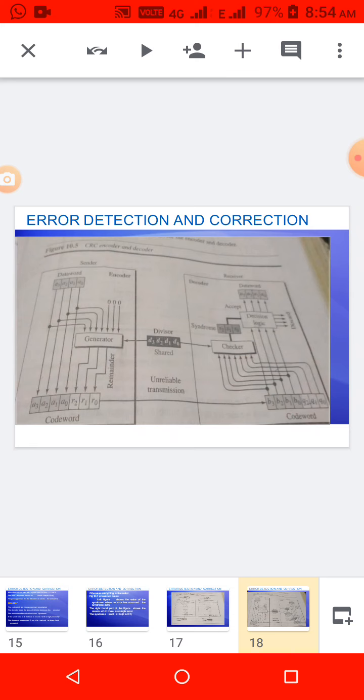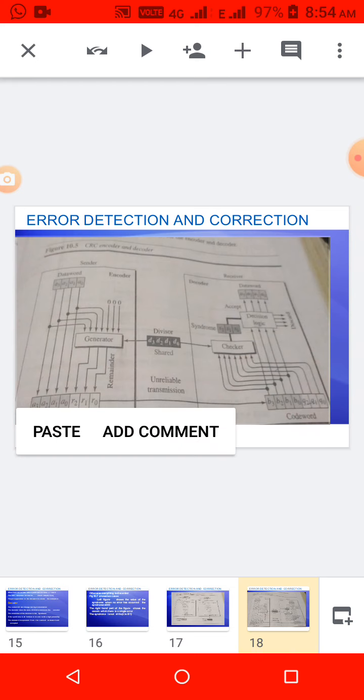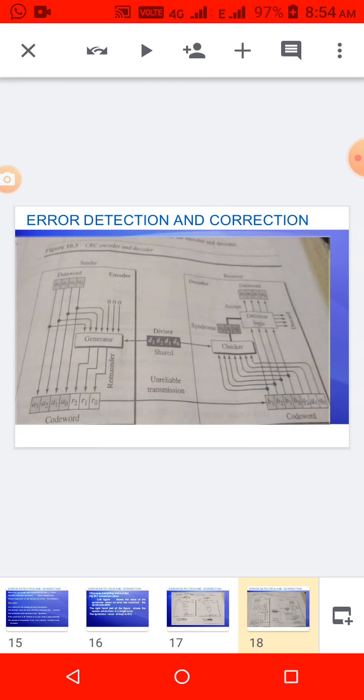3 zeros we are adding inside the generator, and the result is R2, R1, R0. The remainder is combined with the data word, which is sent on. See here, that code word is sent to this decoder. So what will the decoder do? Again it will do the division and check. If it receives all zeros, then it will be accepted, else it is rejected. This is the concept of error detection and correction in the data link layer using CRC. This is called CRC checking. Okay, thank you students.